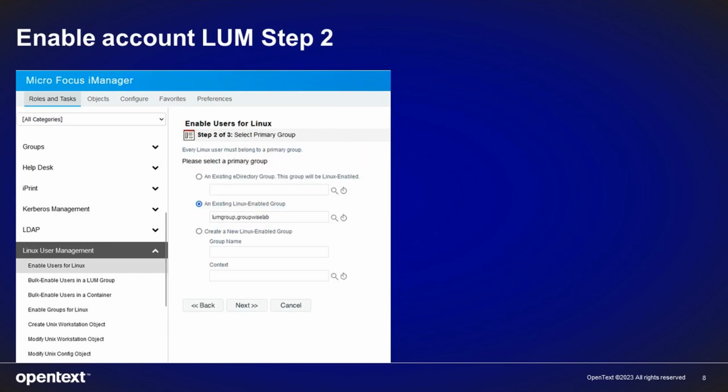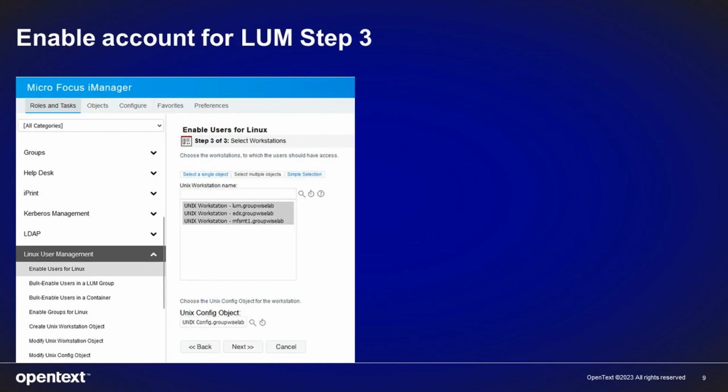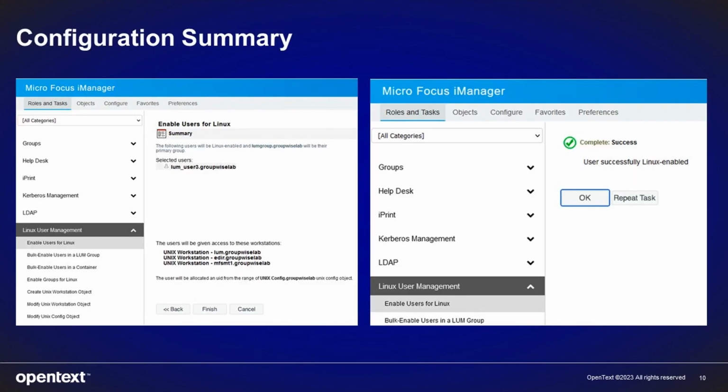On step 2, we have the option to create a new Linux-enabled group or add the user account to an existing group if you already have one. Then, click on Next once completed. Now on step 3, we need to select the workstations that the account will have access to. And also, we need to choose the Unix config object for the workstation. Click on Next once completed.